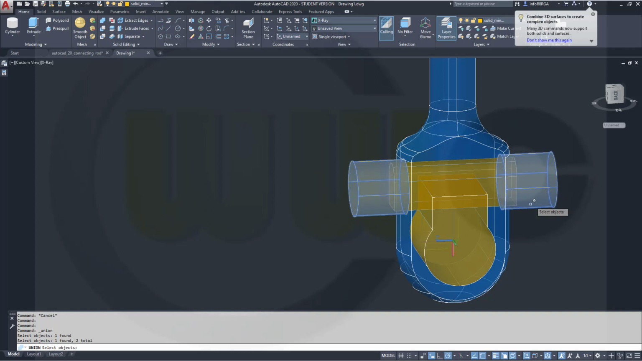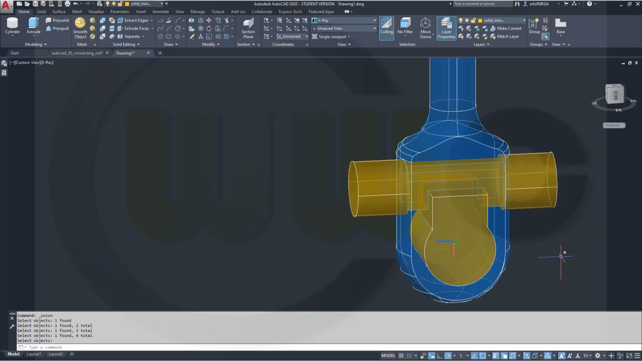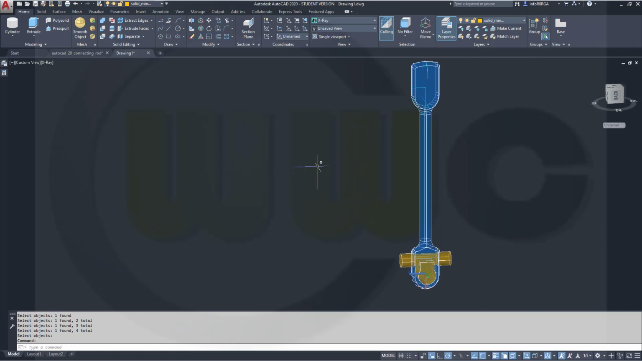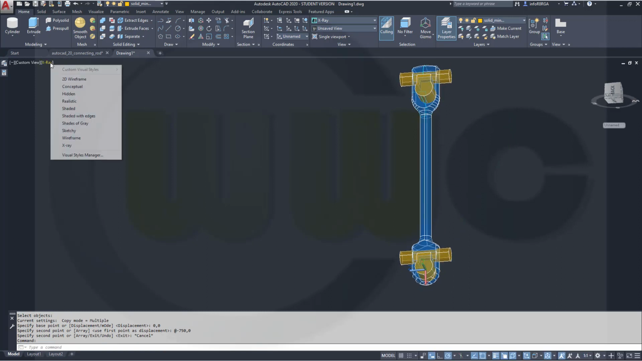This one, that one, and the orange one. Right click, and now I need a copy of this one at that point up there. So go for a copy, select this body, right click, should be 0, 0 as space point, and move it to minus 750, 0, minus 750, colon 0. Okay. And now let's remove those two, maybe switch back to realistic.